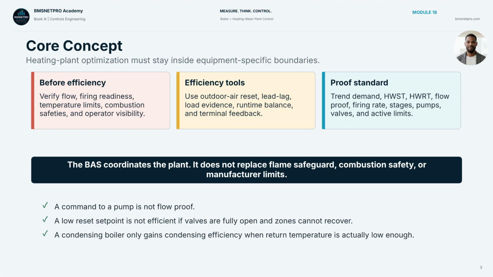The core concept is that heating plant optimization must stay inside equipment-specific boundaries for flow, temperature, combustion, and safe recovery. A boiler plant is not successful because the BAS enables a boiler. It is successful when the correct heating demand is proven, safe water flow is established, temperature is controlled inside the equipment range, and local boiler safeties remain authoritative. Efficiency strategies such as outdoor air reset and lead lag are important, but they come after safe and reliable plant operation.